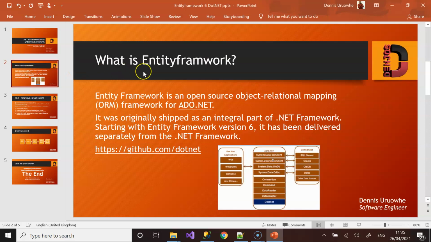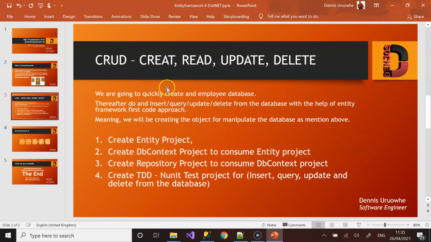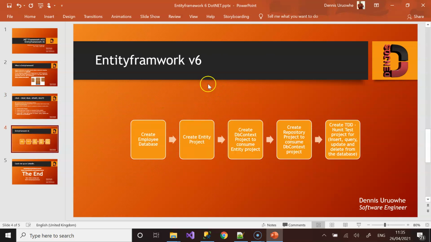First things first, we talked about what is Entity Framework, and we dived into the point where we say we're going to be creating all of the stuff that we want to use in manipulating the database based on Entity Framework as well, which is create projects and ended up with a TDD. So what is new is that we've got a new slide which we're using as a bullet point to have visibility of where we are and what we've done so far. What we've done so far is create the employee database. And what we're about to do now is create the entity project.